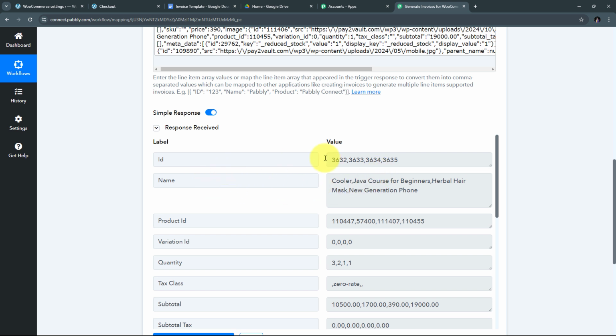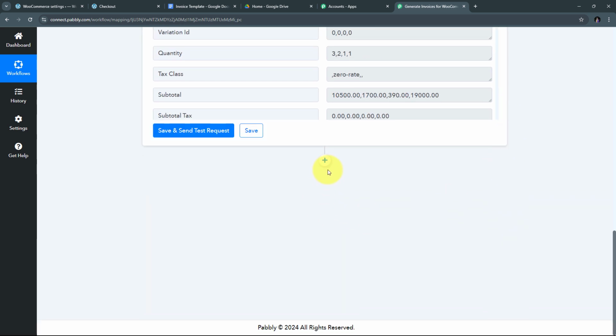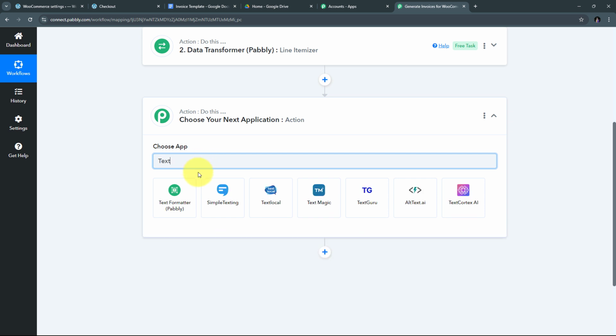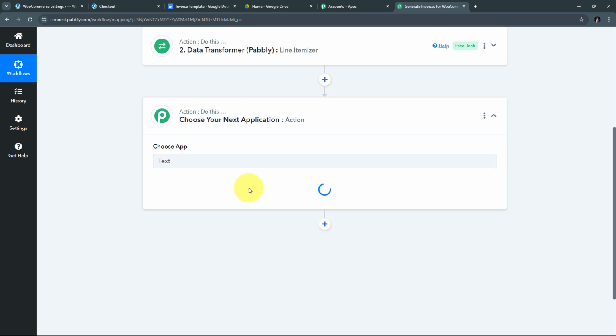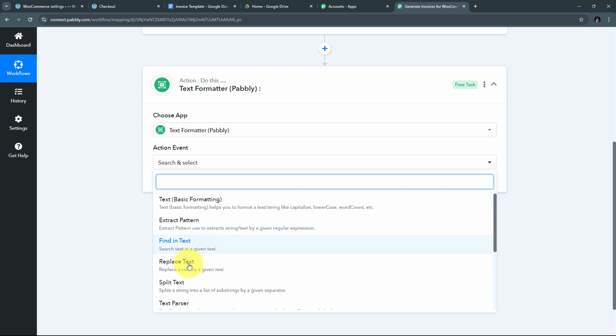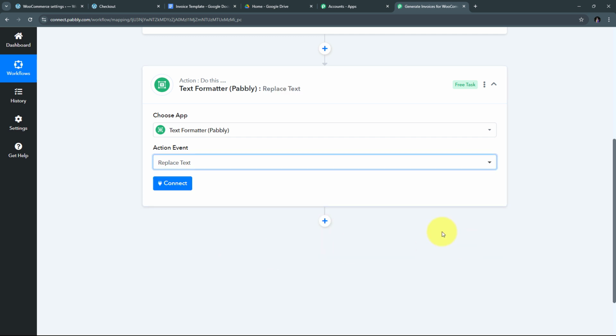For doing so, I need to set up one more action tab, and here I need to use Text Formatter by Pabbly. So I'm going to search for that, and that is another tool that Pabbly Connect offers. I need to select that, and give my action event. I'm going to open this tab and use Replace Text as my action event. I'm going to select this and connect Text Formatter by Pabbly with Pabbly Connect in my workflow, so I'm going to click on connect.